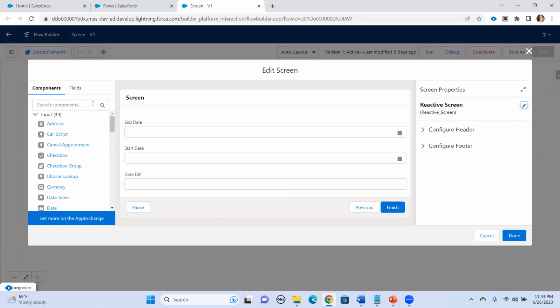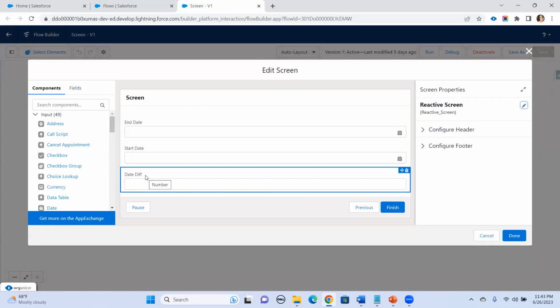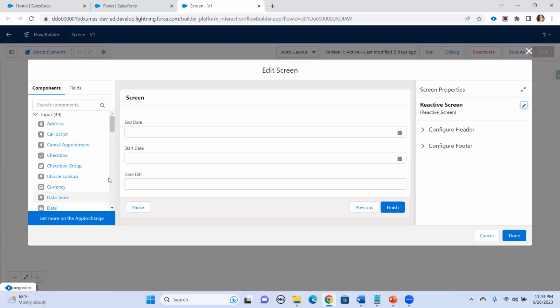After that, in this search bar, you need to select date. Date mainly will be used like end date and the start date. So we need to select the date field 2 times. We can label it like end date and the start date, and we can see date difference also. If our requirement is to see the certain date difference, I need to select the date difference component.